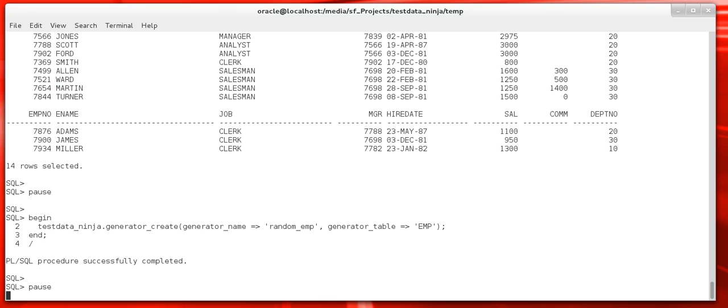What it does in the background, it creates a package with a couple of pipeline functions. The main pipeline function being our generator, and it will use my random library to create columns that looks exactly like the ones that are in the actual table. Difference being you can move this PL/SQL package to a different database and just execute it there to get data that looks like production.